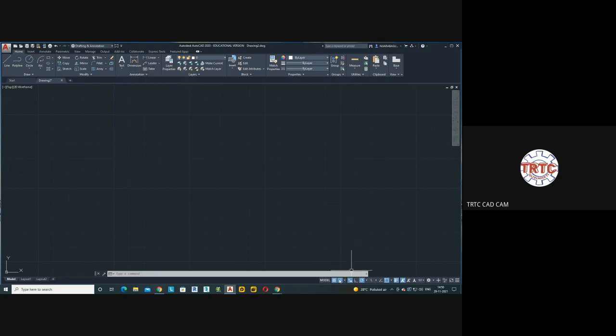So this is polar snap. Always turn this off unless you deeply need it. Just turn it off. Otherwise, your mouse will get stuck to those points.